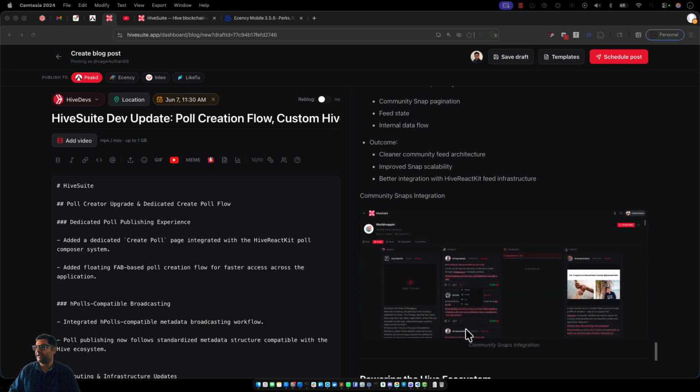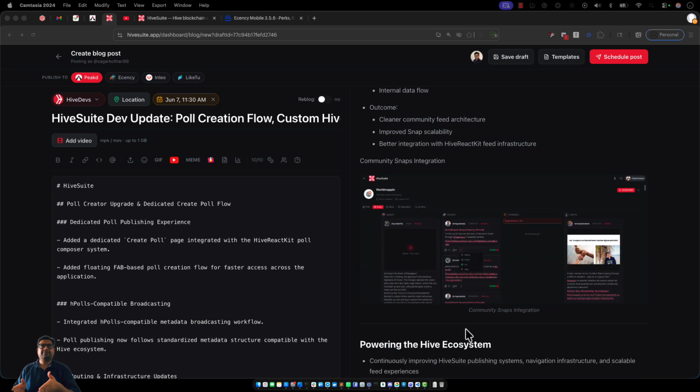For that, we have developed and deployed an API on our own front end. With that, community snaps are powered directly within the HiveSuite application, but at the moment it is integrated with the help of HiveReactKit. So everything that we do is open source, available in the HiveReactKit package. You can use the same set of things in your application as well if you're building on top of HiveReactKit. It also provides filtering for reported and ignored content.